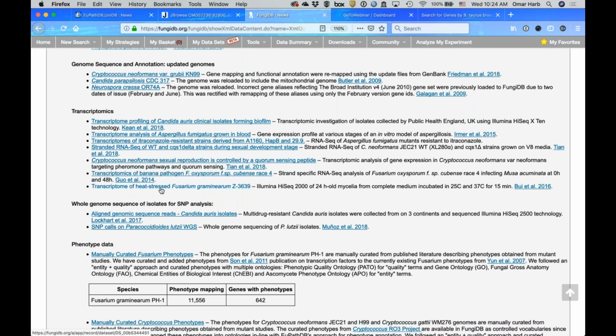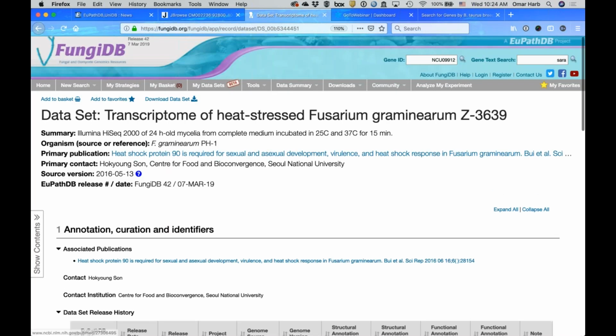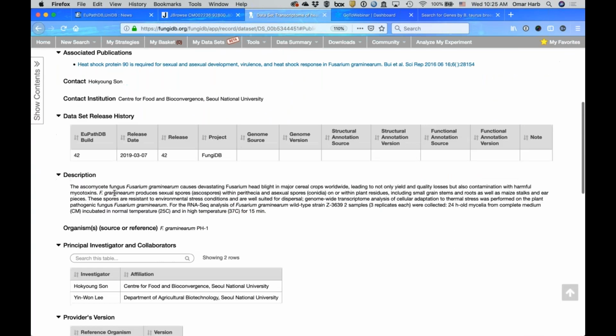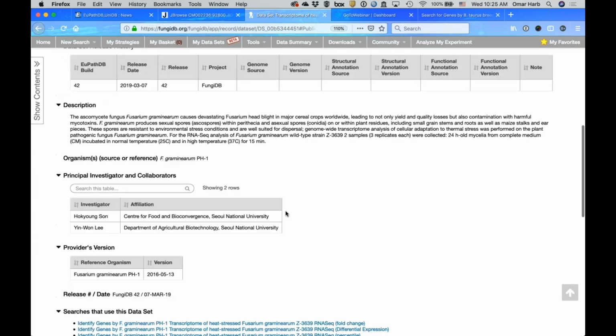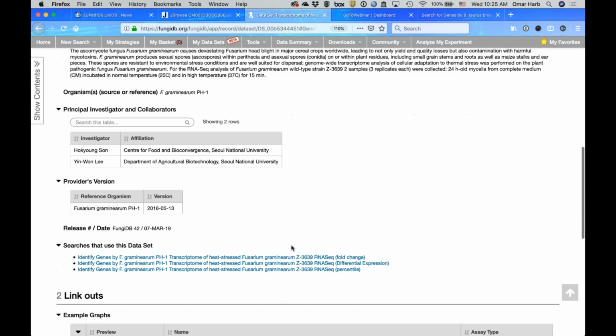And so this is a transcriptome of heat-stressed Fusarium graminearum. If I click on this, again, it's going to take me to the dataset record, which has additional information about this dataset, including a link to the publication, if a publication exists. It shows you who the primary investigator is for this particular dataset, when it was loaded. As you scroll down, there will be a description that gives you some idea about what this dataset is about, and more information about who else are contacts for this dataset.